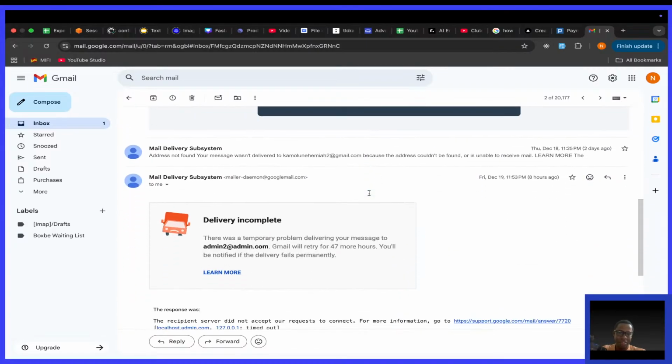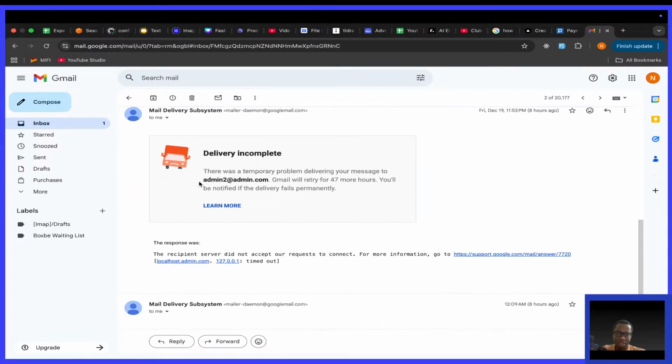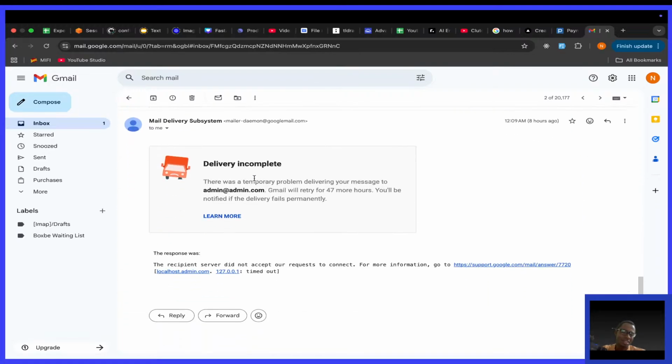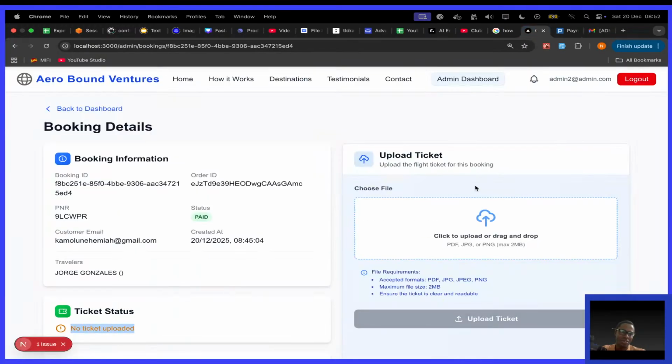And if it fails, it shows us, for example, you see this admin.admin.com is not working. Why? Because this email address does not exist, okay? Doesn't exist. So it failed, okay? So let's go here and upload the ticket.